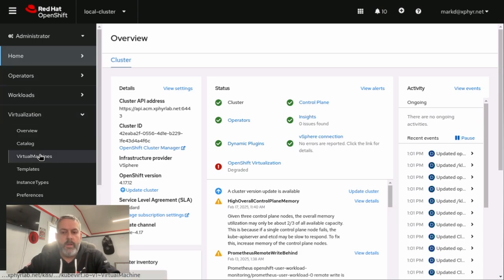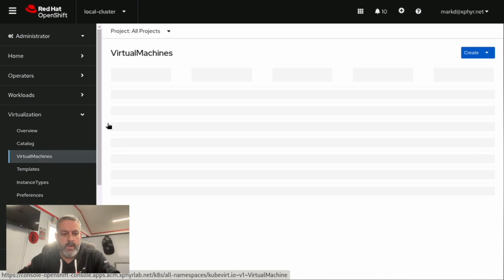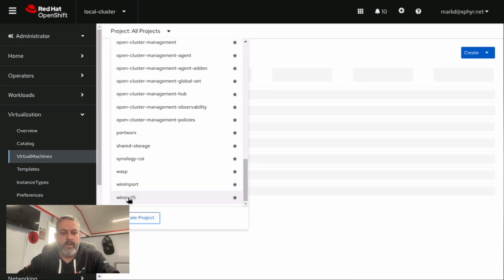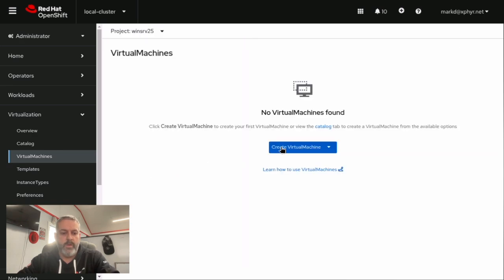And from the cluster console, we're going to go to Virtualization and then Virtual Machines. We'll select a project. We're going to call this WinSRV25. You can use whatever project name you want. And we're going to click Create Virtual Machine. We'll do From Template.